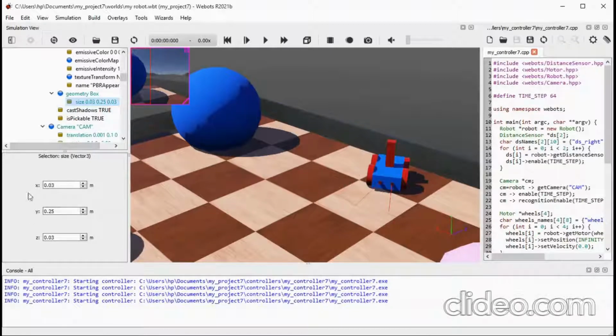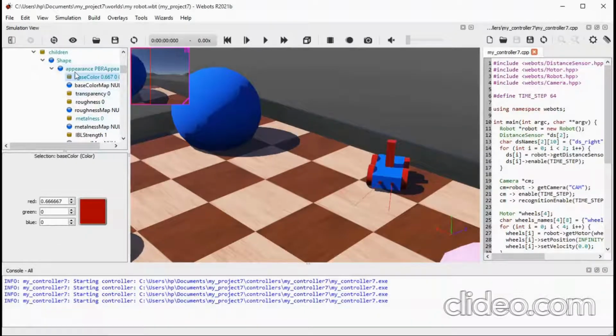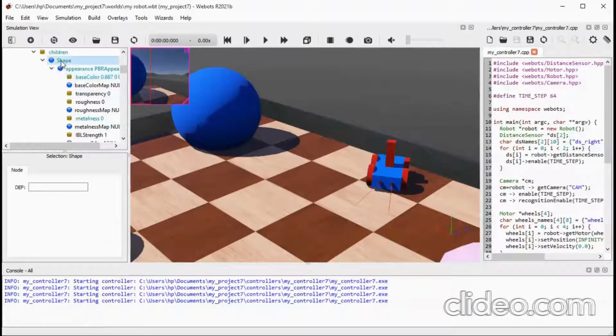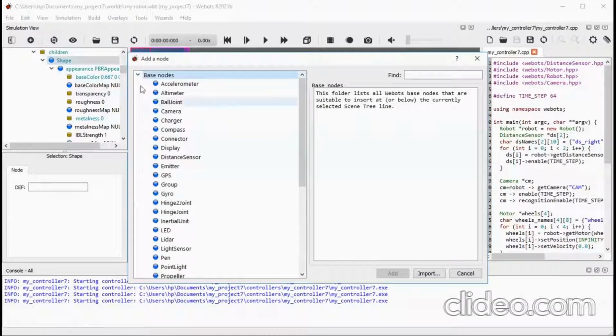So because of this, I have this pole-like structure, and also I have given it the red color and metalness to 0. We'll then just click on the shape and go to this plus sign, and from the base node, we'll add the camera.